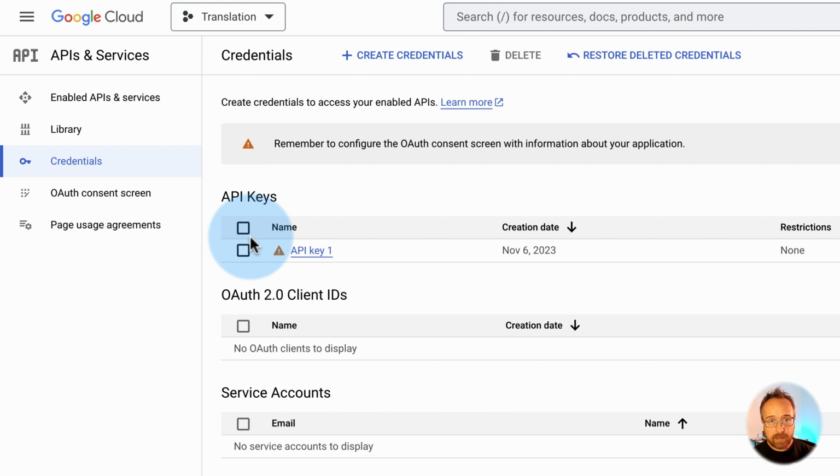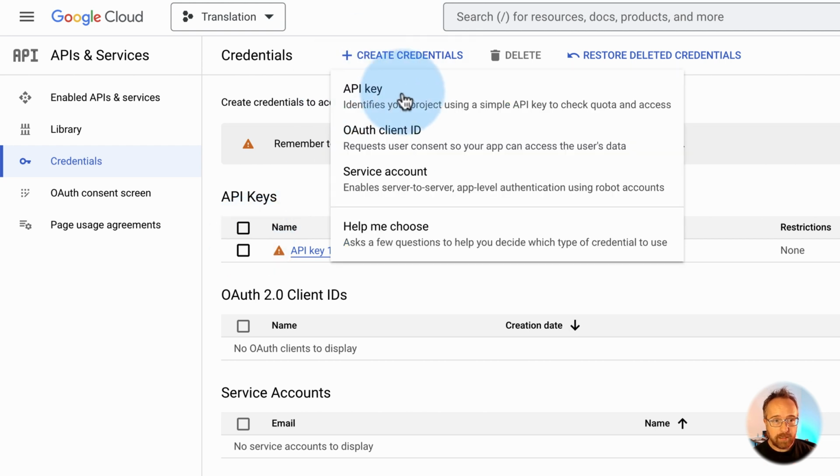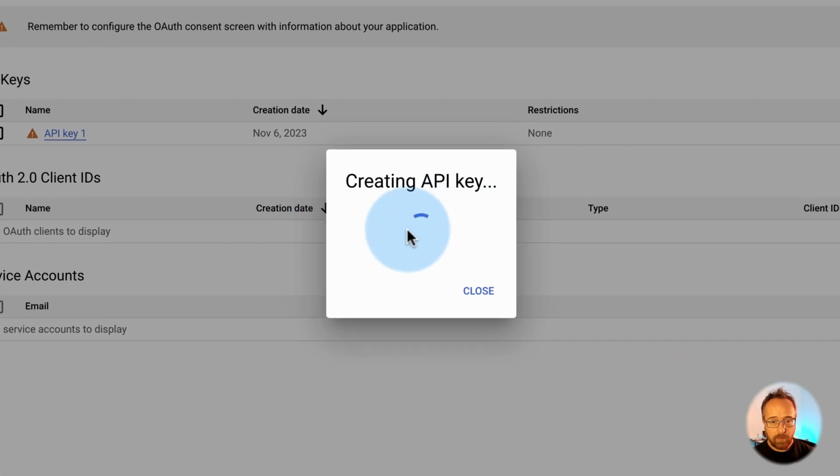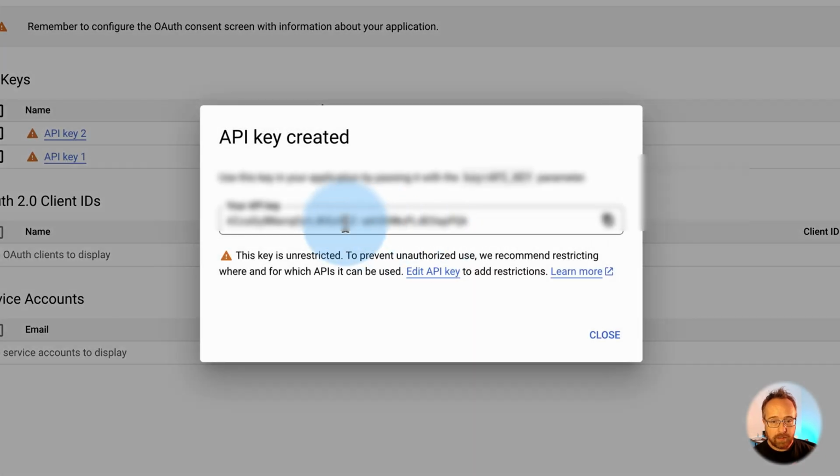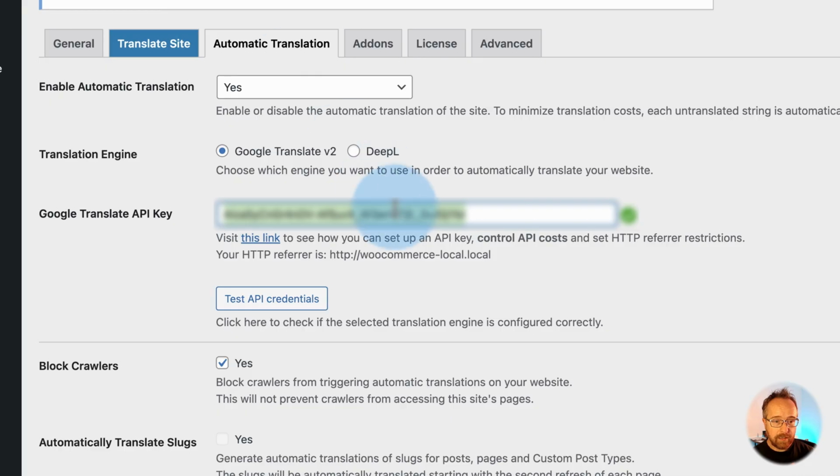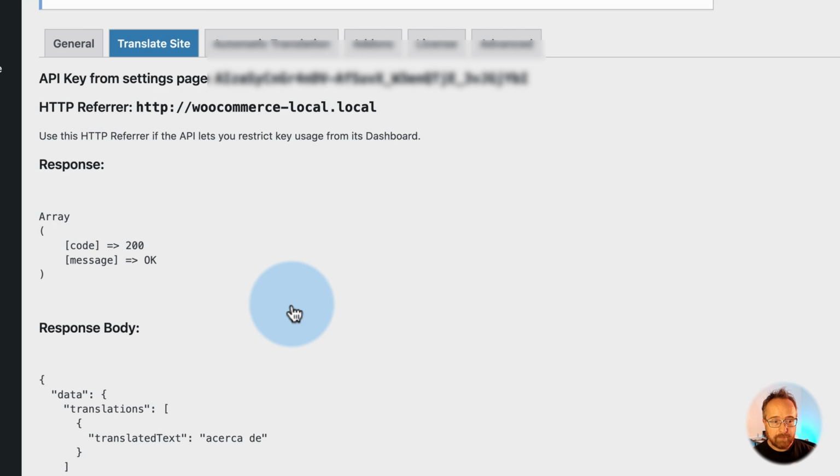Here we can create an API key by clicking on create credentials, API key, and it gives us an API key in a moment. Once this is done creating, there it is right there. Then you just copy and paste that into this field right here. Click on test API credentials and it tests it to see if it works. And that's it, that's the whole nine yards.